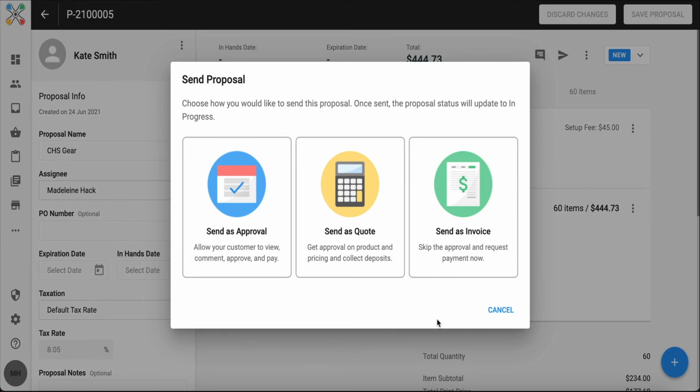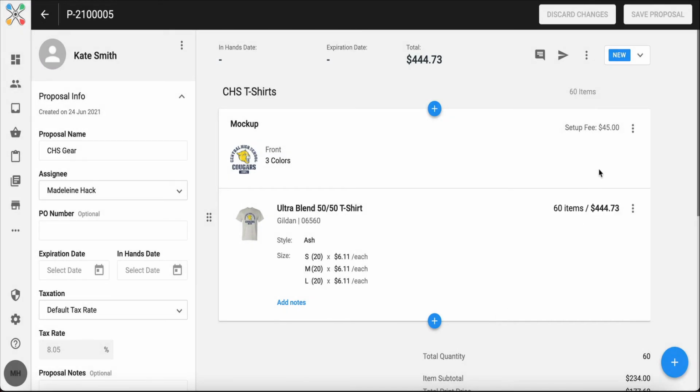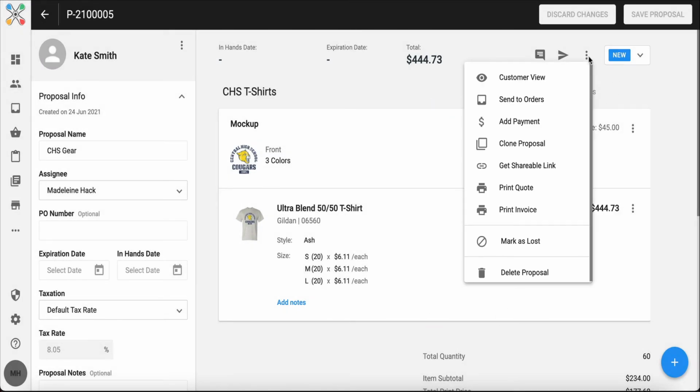I'll click cancel in this view, and I do want to hover over the three small dots in the upper right-hand corner for some additional options. This is where you can view the customer view of this proposal. You can send to the order manager, add payment, clone the proposal. You can print the quote out, print the invoice, mark as lost, or delete. So lots of good options in those three small dots.